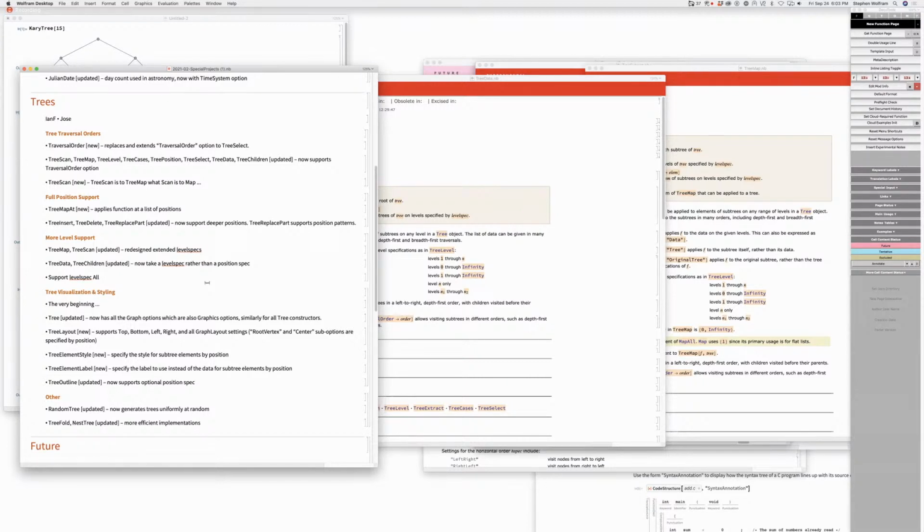All right, tree visualization. Tree layout. Okay. So tree layout is the analog of graph layout, correct? Yes. Specify the style for subtree elements by position. What does that mean?